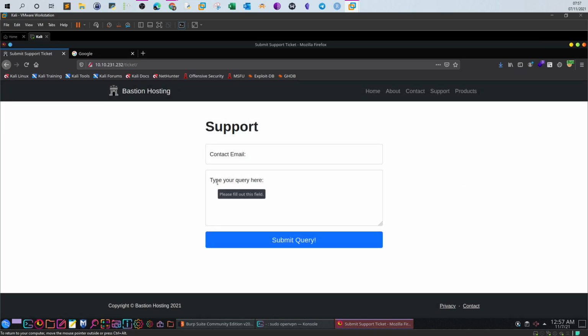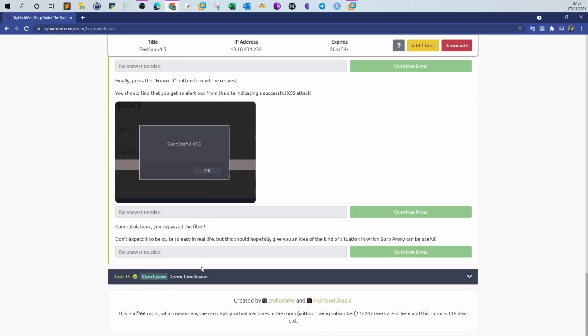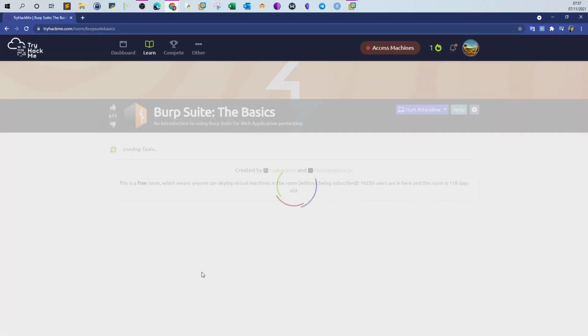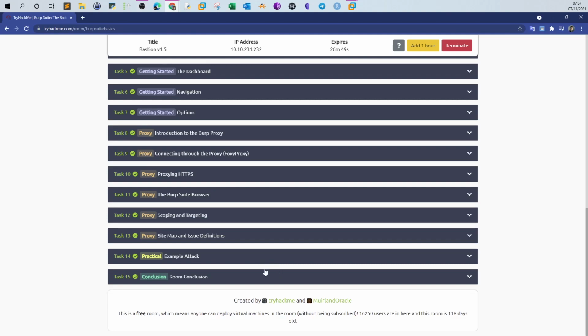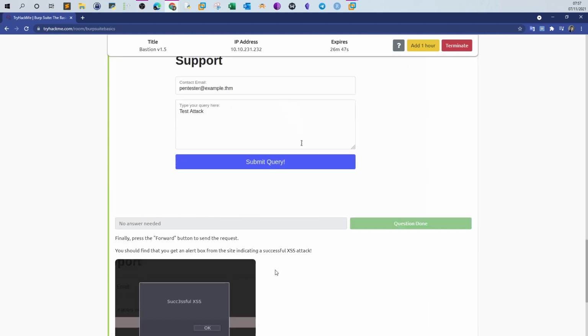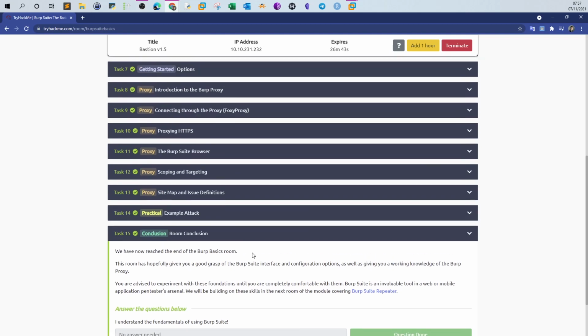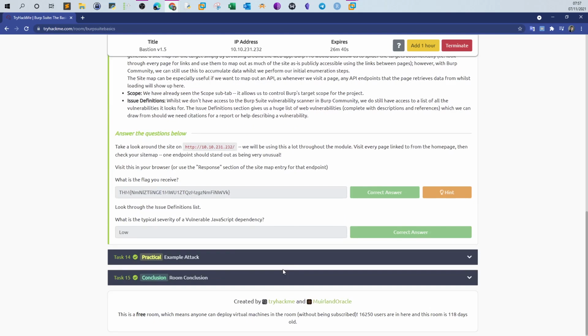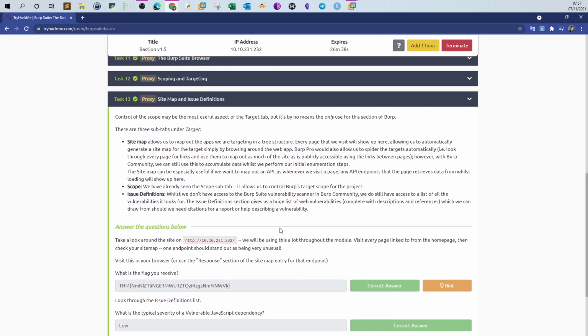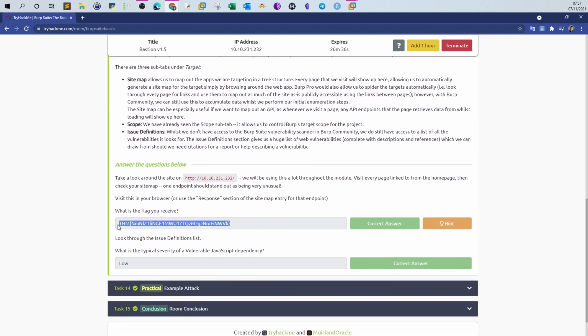So again, this is not an XSS room, okay? But this is an example of using the proxy tab. Go back to the room. The last one is a challenge. Example attack, room conclusion. There was the task, yeah, this is a task. So in this task, we're required to find a flag and answer a conceptual question.